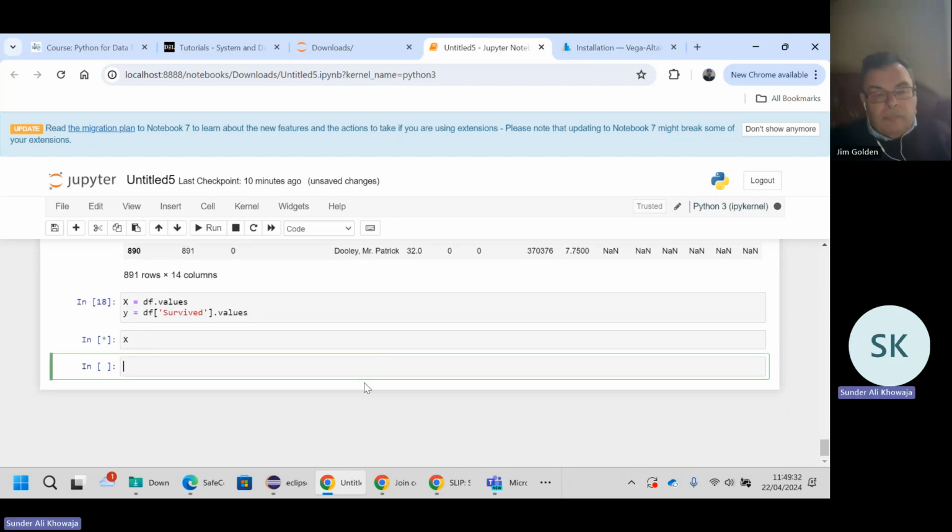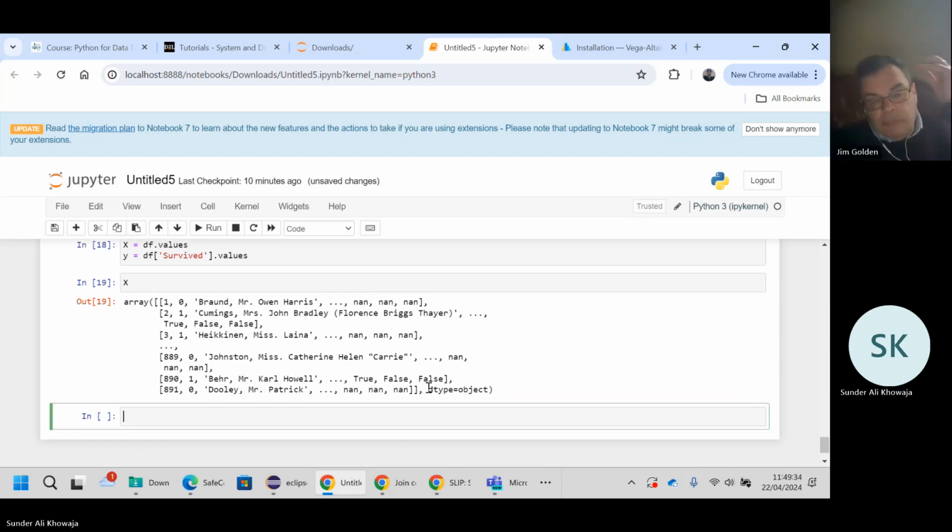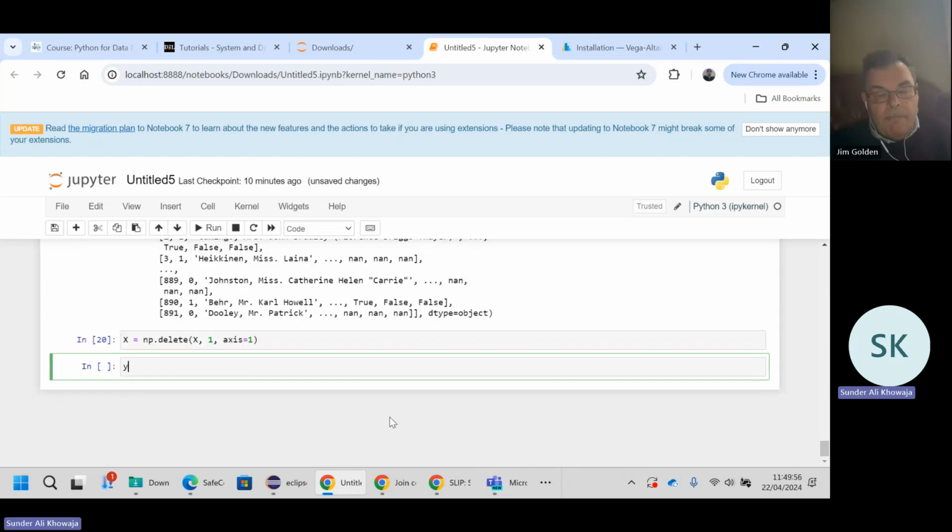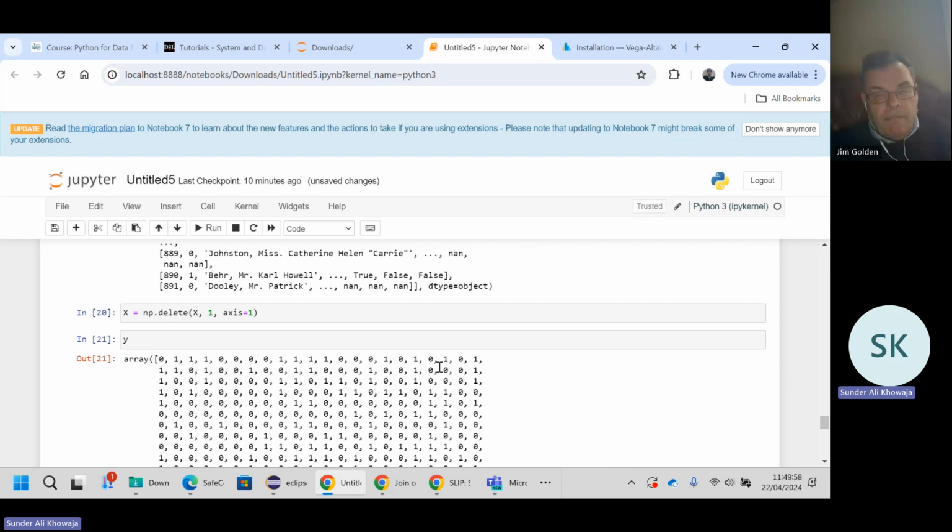And if we see X, this is the array. X still has the survived column in it. So what we will do is we will just use np dot delete with X comma 1, axis equals to 1, and y is like the labels.